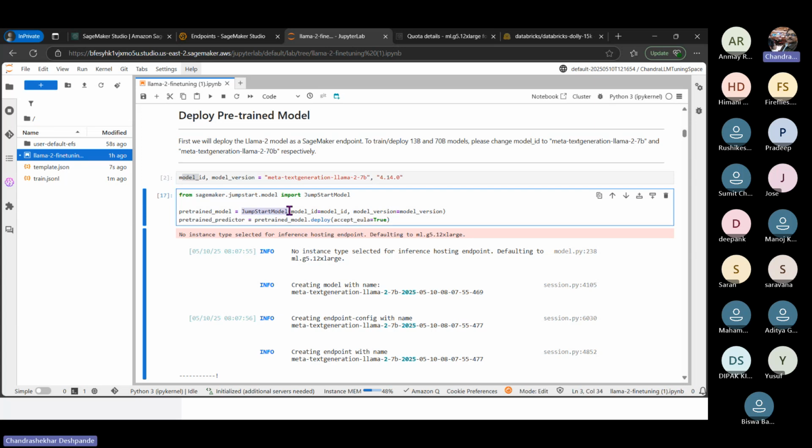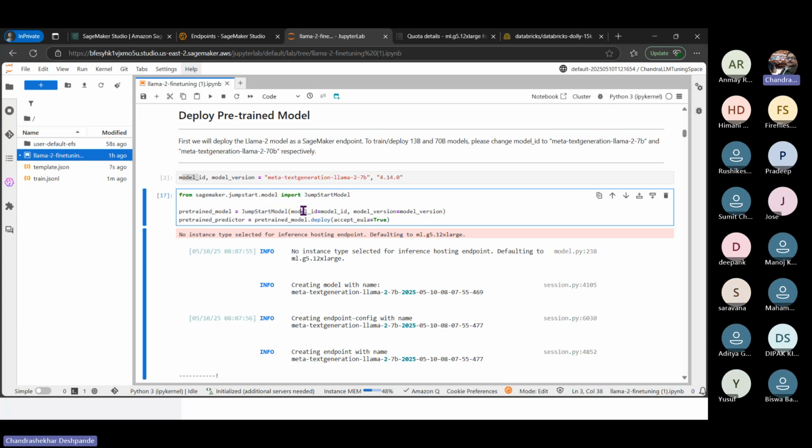And here you will see JumpStartModel. JumpStartModel is a class available in SageMaker. Import JumpStartModel, to which I am submitting the model ID and model version, and here I will get a model. This is a generic, generalized model, a pre-trained model. You can use it for drafting your emails and other things, but this model definitely lacks your company database, your company level knowledge.